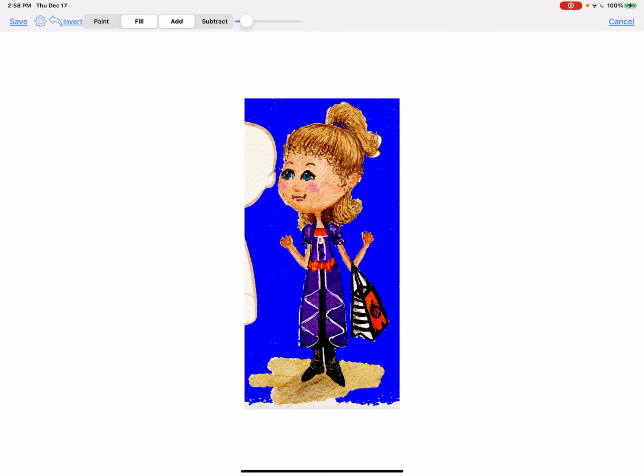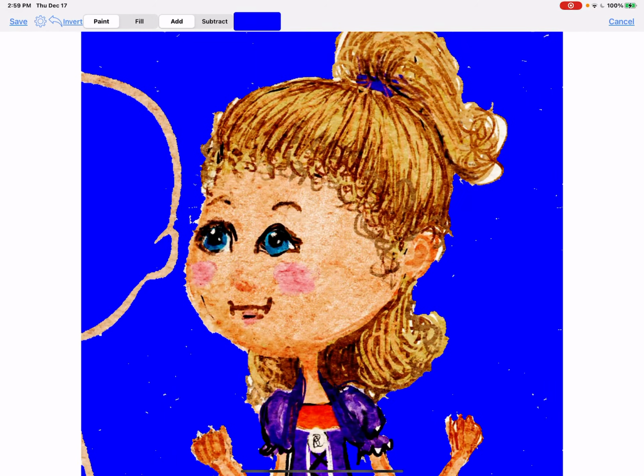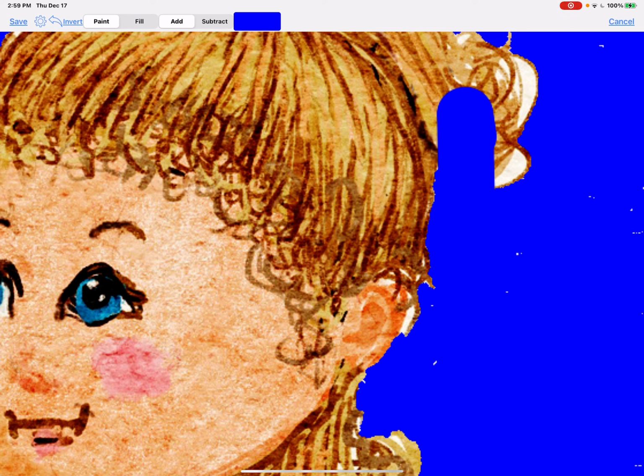You have the option to use the fill, which is what I just did. It's just tap and it fills all that color until it hits another color. It will fill everything until it hits a different color. Okay. If for example you want to do paint, you want to get closer and do better selecting. If you go to paint, then you can kind of paint it in.